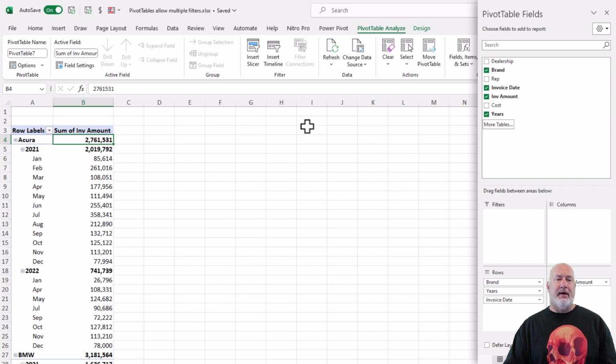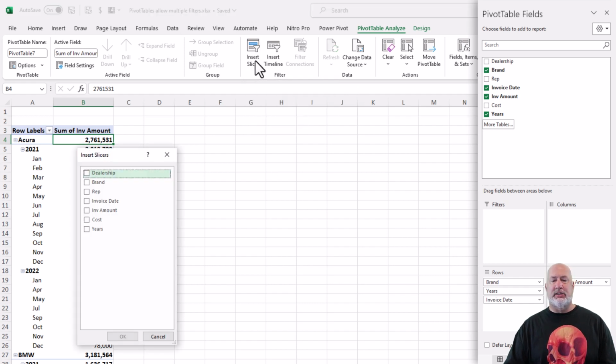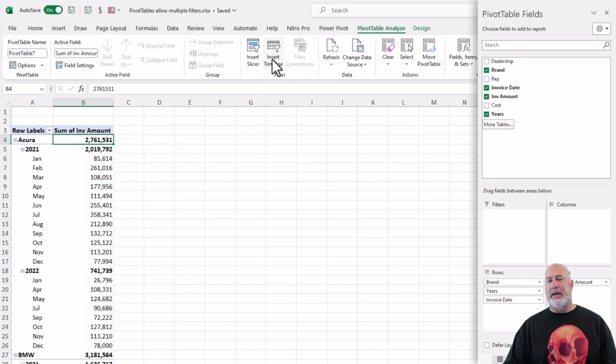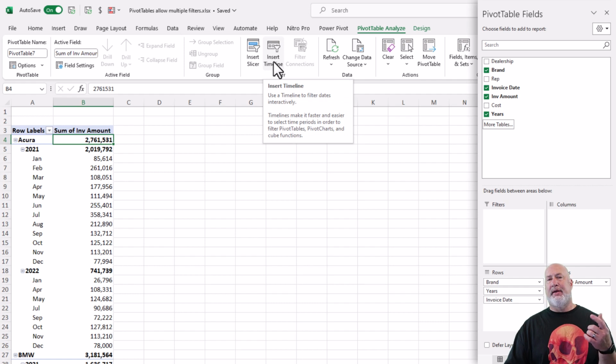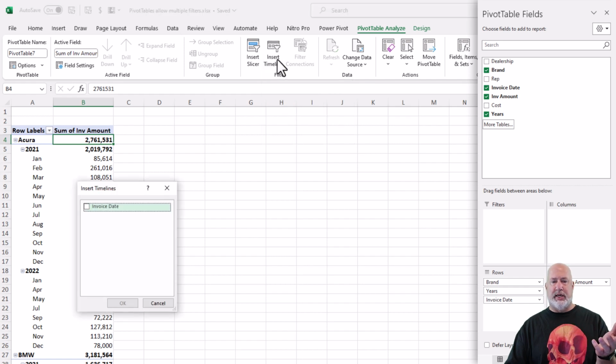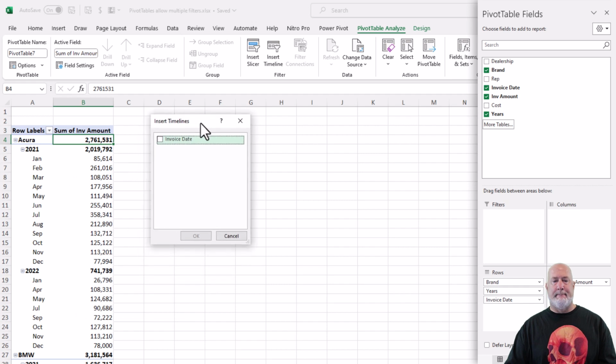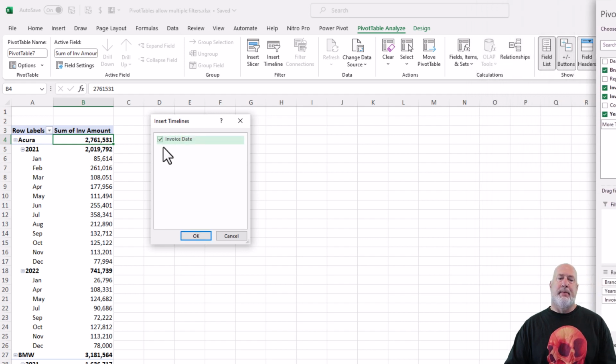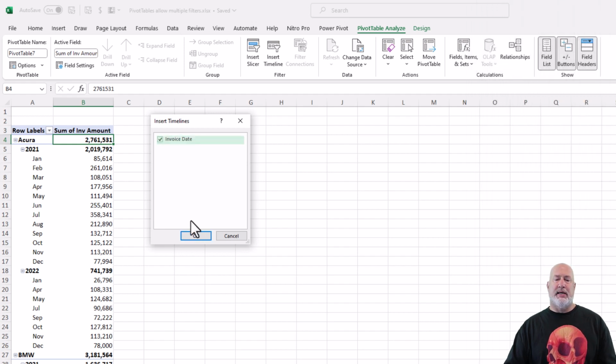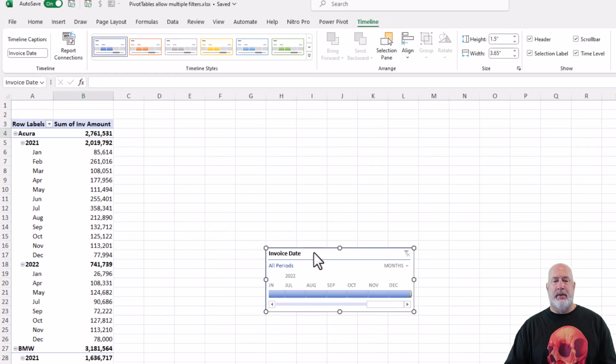Pivot table analyze. Here's that insert slicer. We just saw this inside of the table. But what a table doesn't have that a pivot table does is this insert timeline. I only have of the 6 fields, 1 field that's the date field, and it's the invoice date. So when I click this, that is why that is the only field that shows. If I had 2 date fields, I would see 2 fields in here. I'm going to select invoice date. I'm going to click OK.